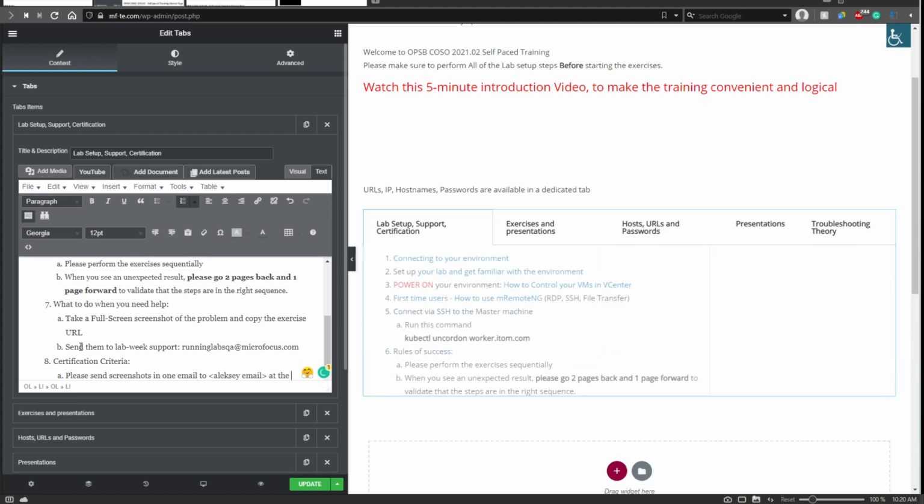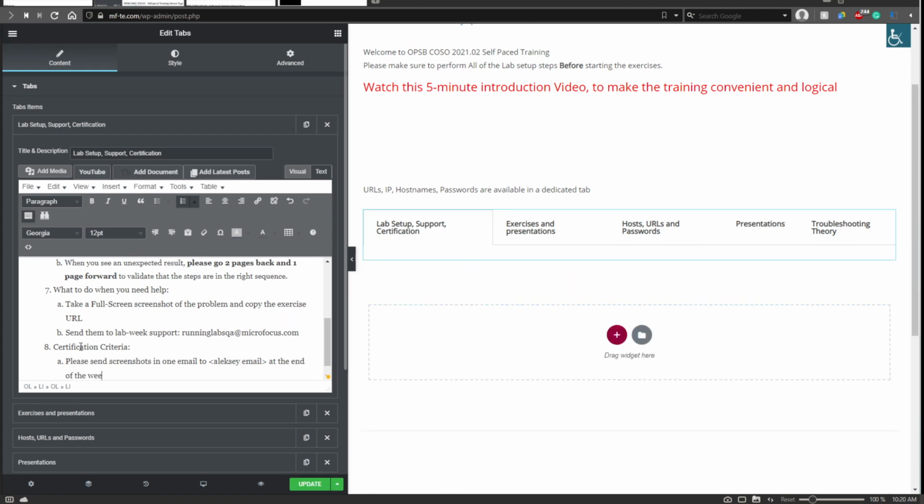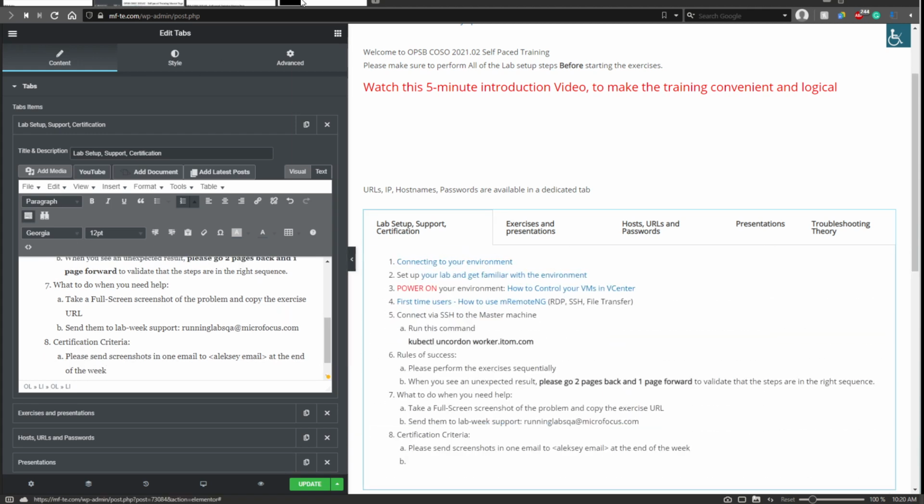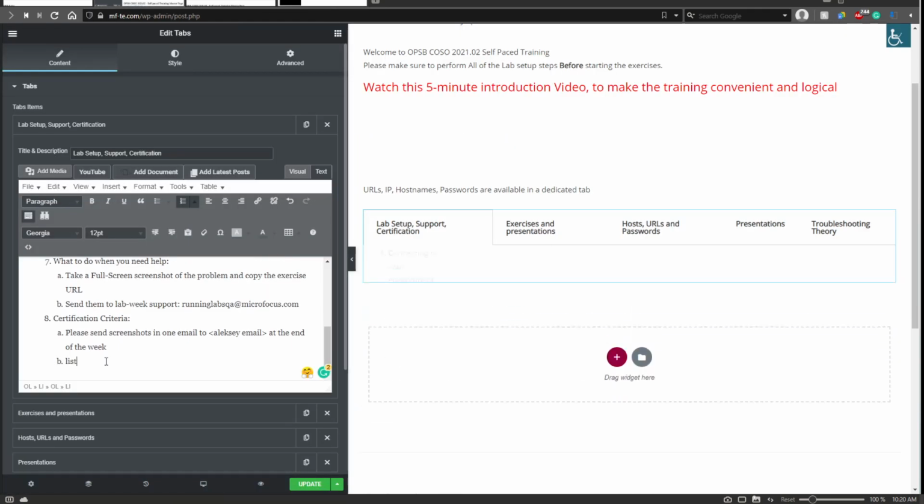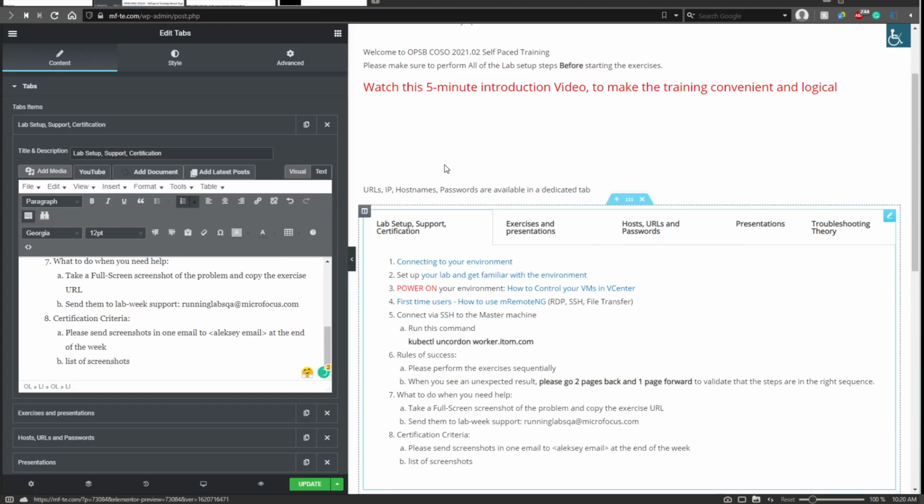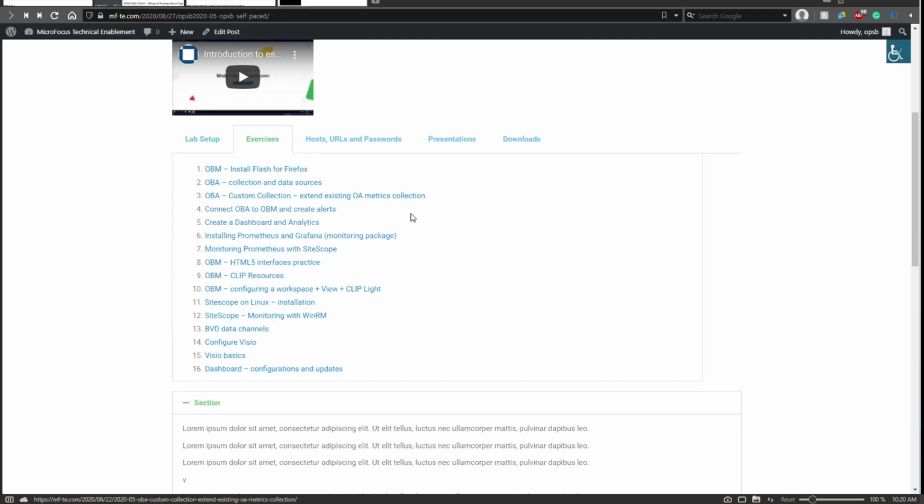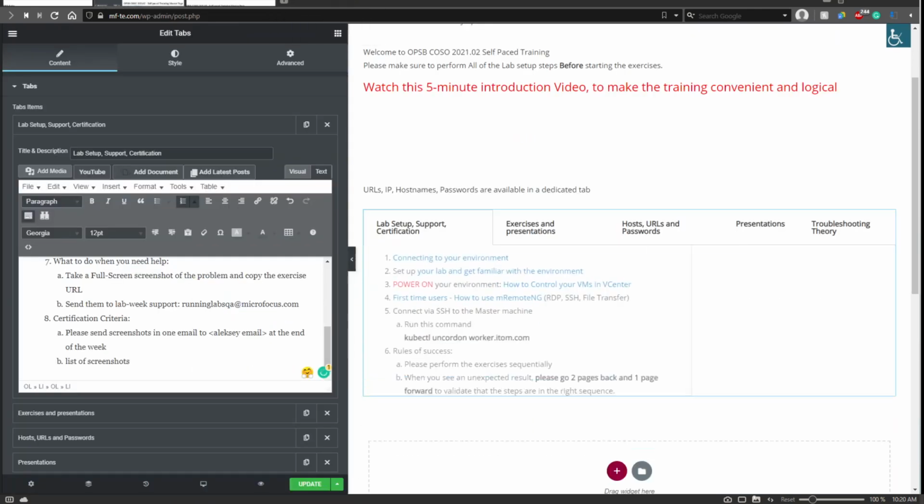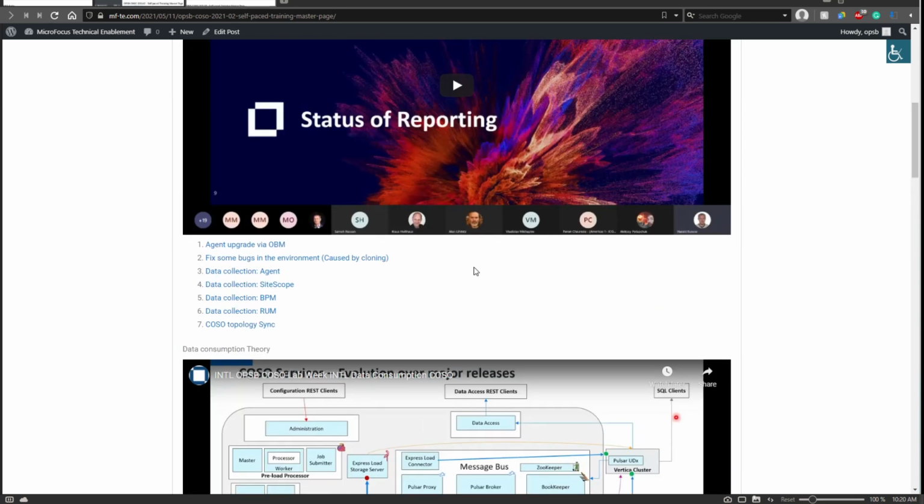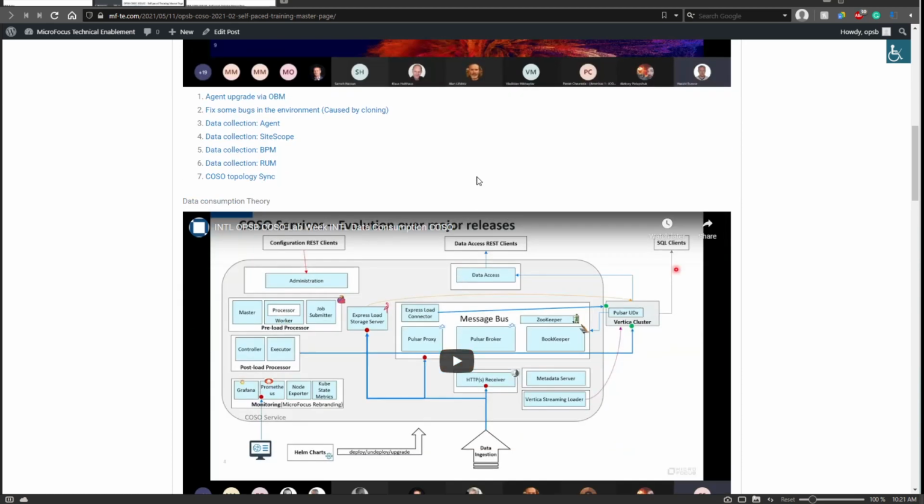At the end of the week. And then I'm going to specify what screenshots they need. I'm going to say a list of screenshots. But basically, the logic is this. If there are multiple exercises like here, for example. Now let's look at this example. There are multiple exercises, and I don't want to overburden my students with a lot of steps to follow and screenshots to take, and then get confused and wonder if they did it the right way.